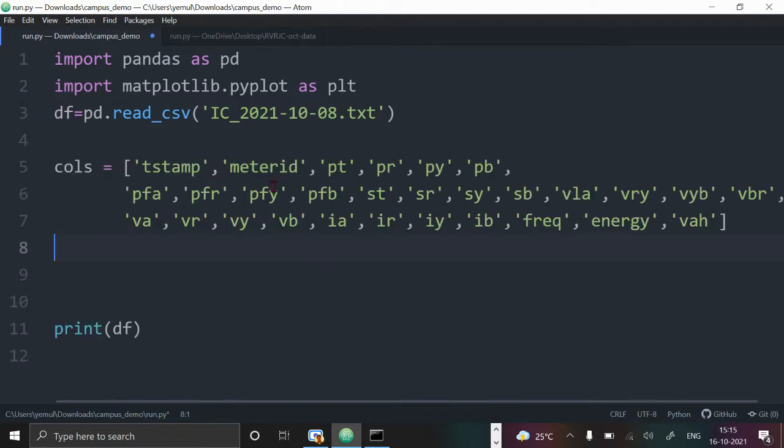First, I create a variable called columns. The first column is timestamp, the second column is meter ID, the third column is total power of all three phases. That's the entire power consumed by this particular meter, I mean the load connected to that meter. Then PR, PY, PB. These three are the R phase, Y phase, and B phase powers. So the total power is the addition of all these three. Then power factor average, then power factor of R phase, Y phase, and B phase.